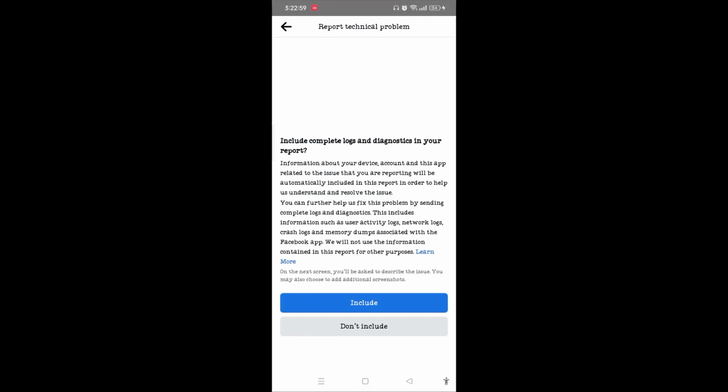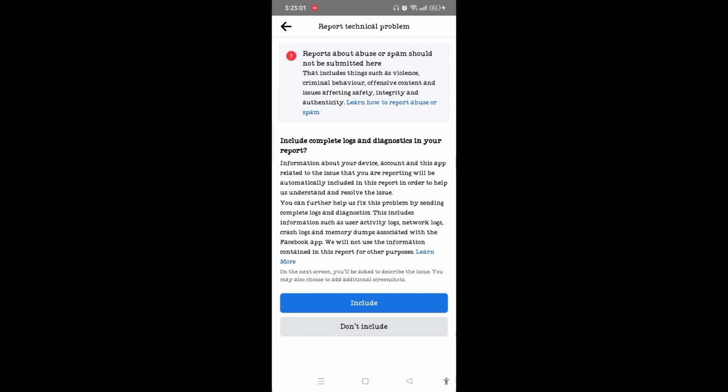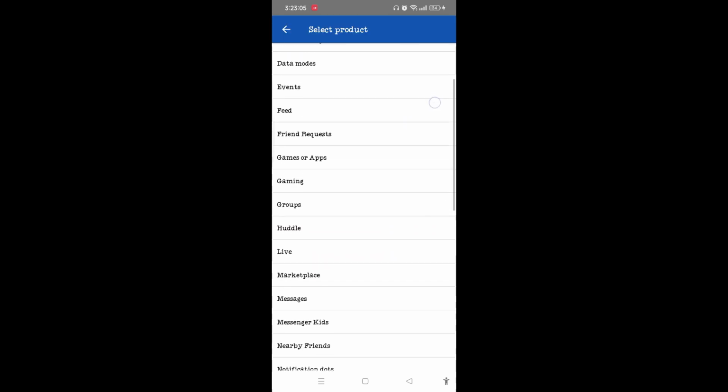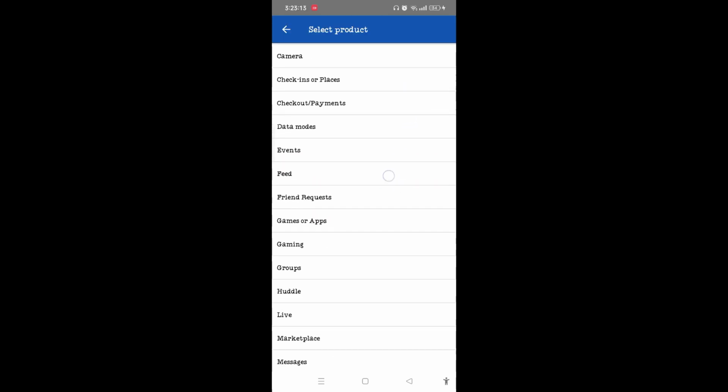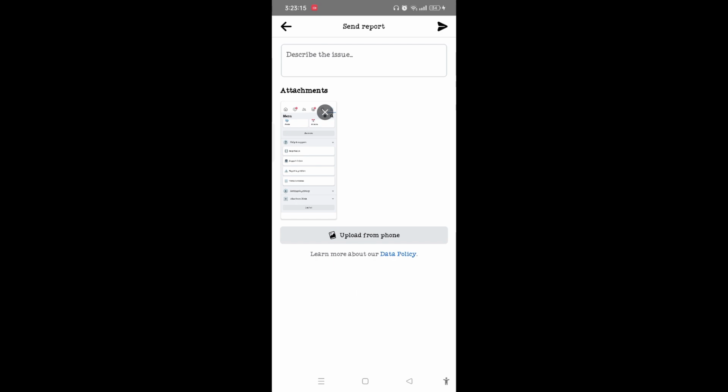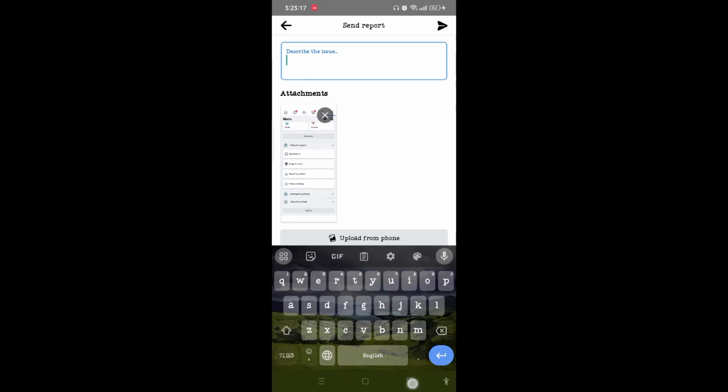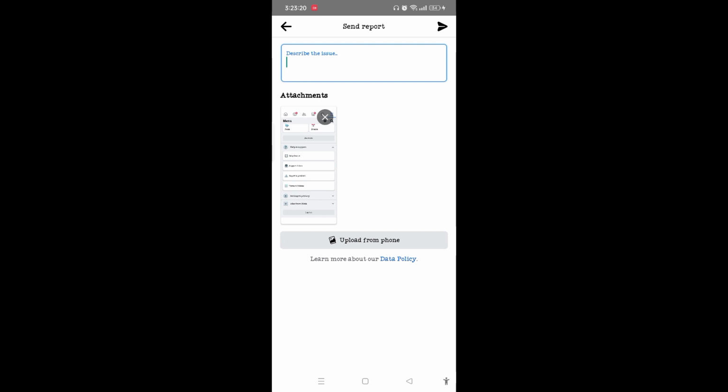Once Facebook is creating the report, wait until that is done and now tap on include. Here you'll be able to see feed. Tap on feed and now you can easily describe the issue here on the report. Upload the photo that you have screenshotted where any post doesn't have any share button.